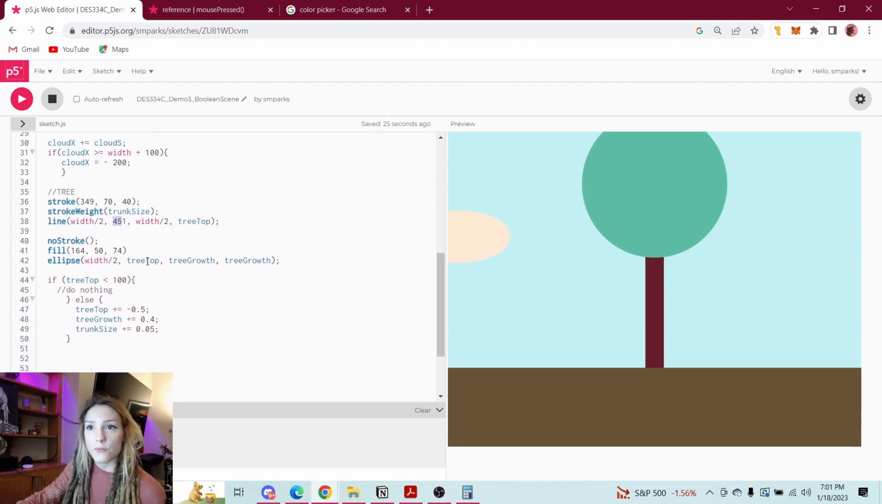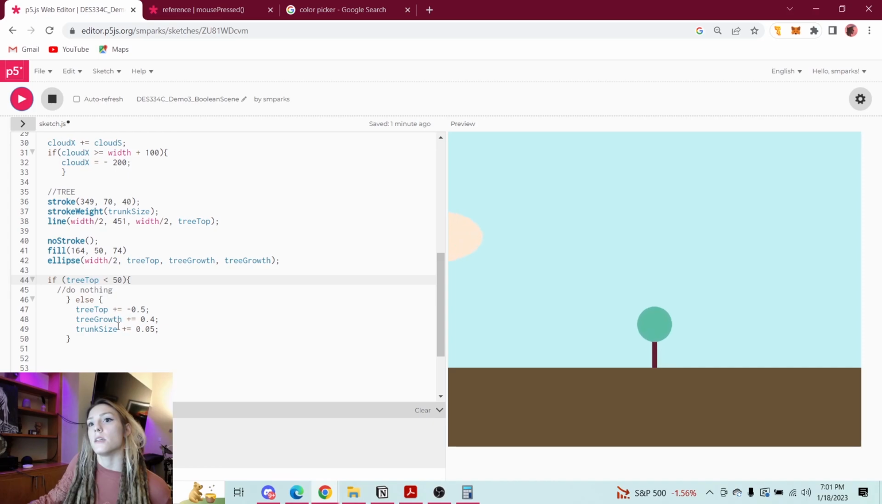And here, our ellipse is going to be at the width divided by 2, but go upward with the treetop, and then it will grow until it gets to 100 in diameter. But if we want it to grow, so if the treetop is less than 50, do nothing else.